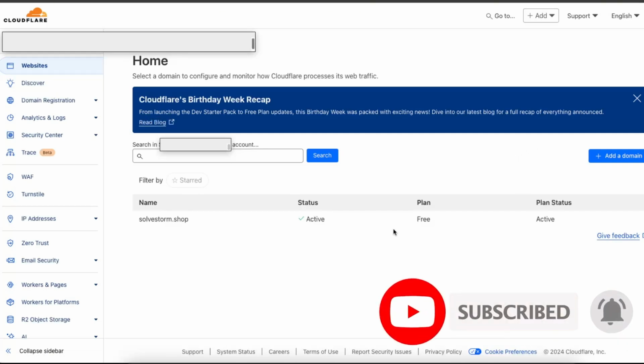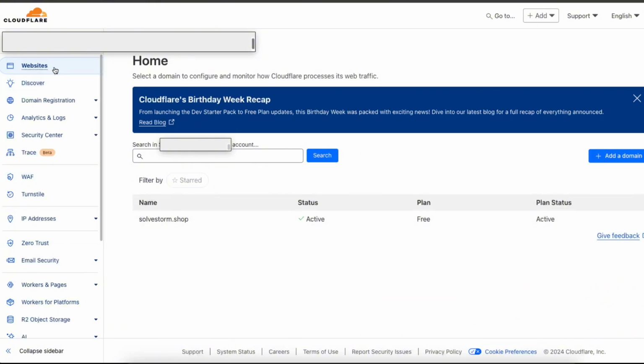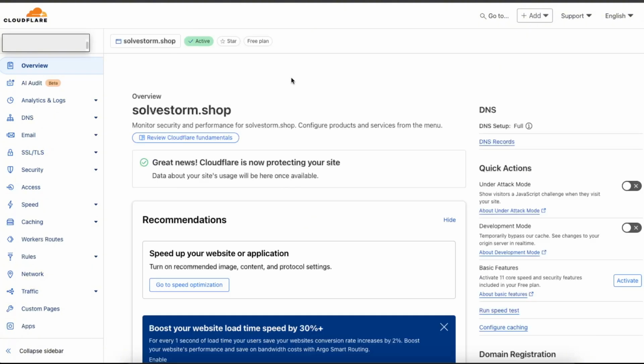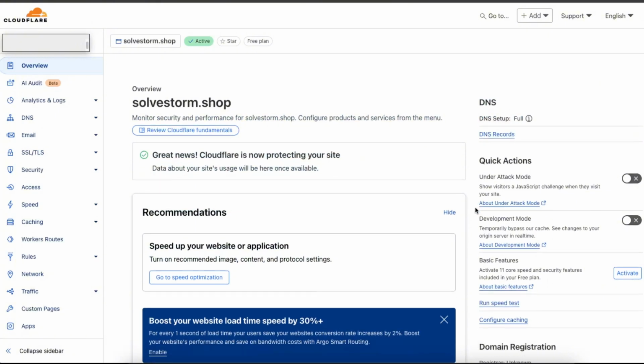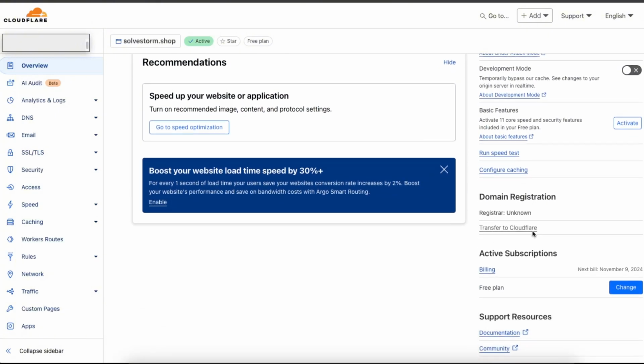Now once you have logged into your Cloudflare, go ahead to the websites right there at the top, and now you will see all of your websites here. So click on the domain you want to delete. Now you're going to see this. Now that Cloudflare is protecting your site, you will see all of the DNS records right there, and some quick actions. In order to delete it, just scroll down a little bit more.